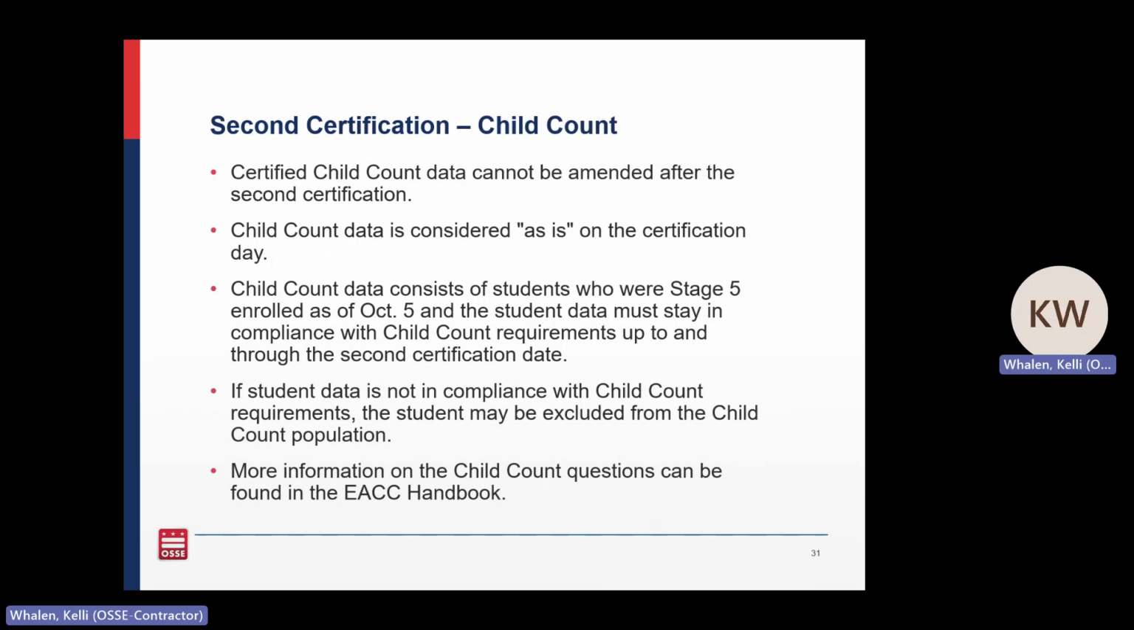When it comes to child count on the second certification, there is no process to amend or change data after that date. Child count data is considered as is on the certification day. The child count population includes students who are stage 5 enrolled as of October 5th, and they need to stay in compliance with child count requirements up to and through the second certification.